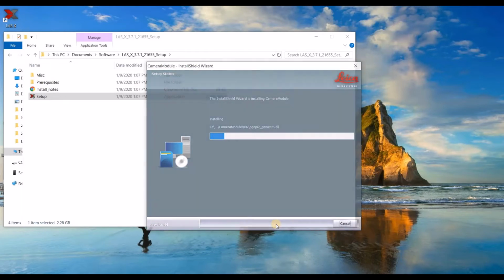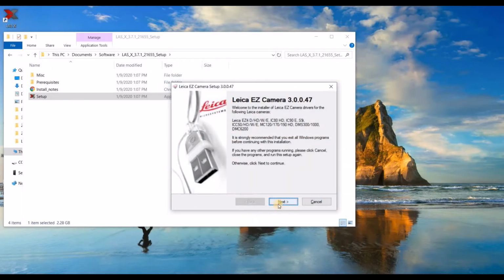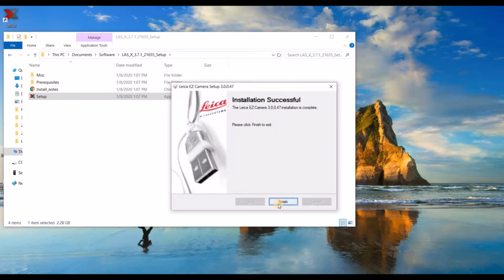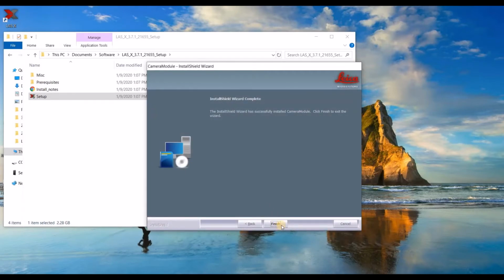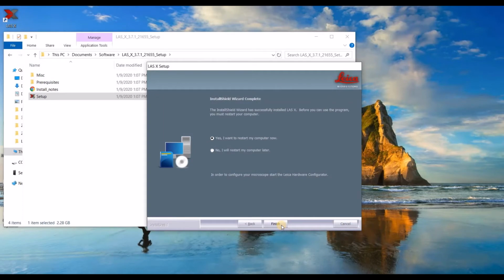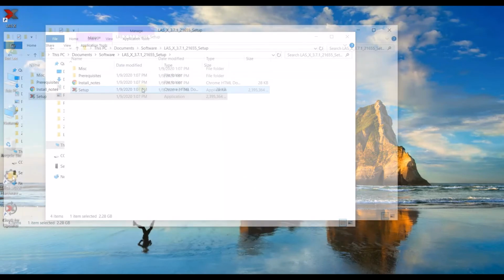Click Next to install. If you are installing a driver for one of the EZ cameras, this installer will show up. When the camera module is finished installing, click Finish. When the setup is finished, go ahead and click Yes, I want to restart my computer now, and click Finish. But for the sake of this tutorial, I'm going to click No, I don't want to restart my computer now, so I can show you how the hardware configurator works.